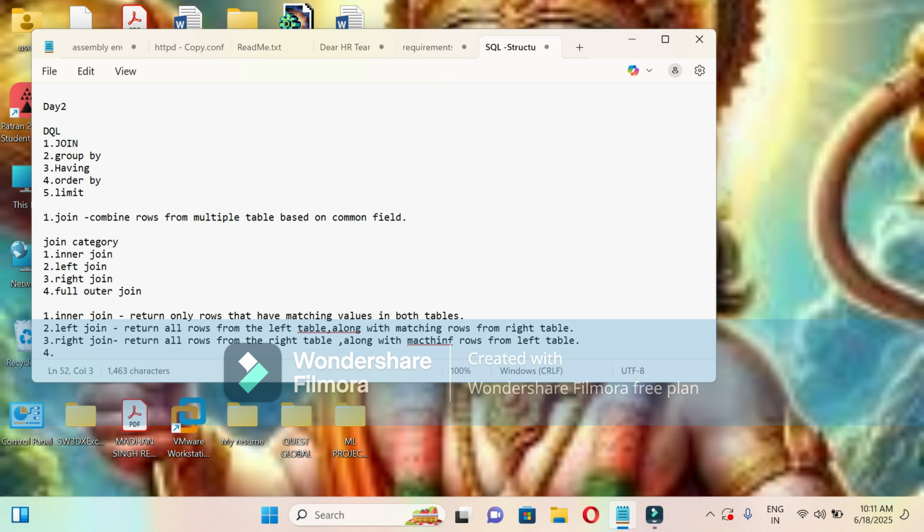The last join is full outer join. It combines the results from both tables even if there is no match.